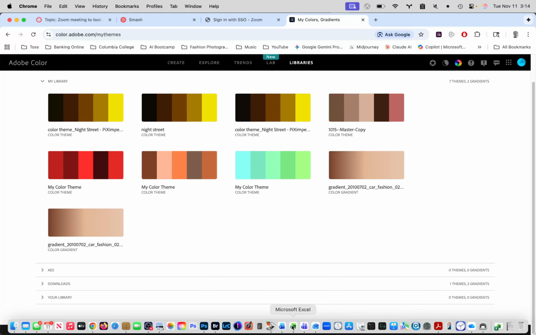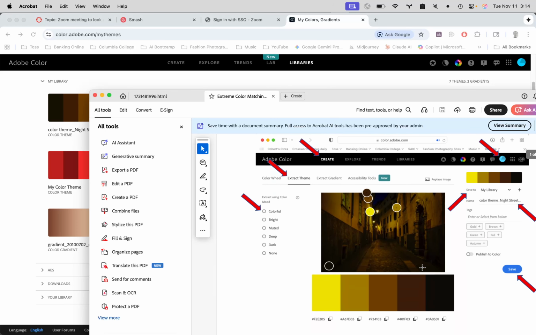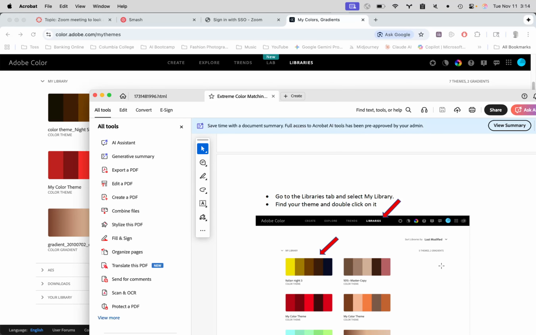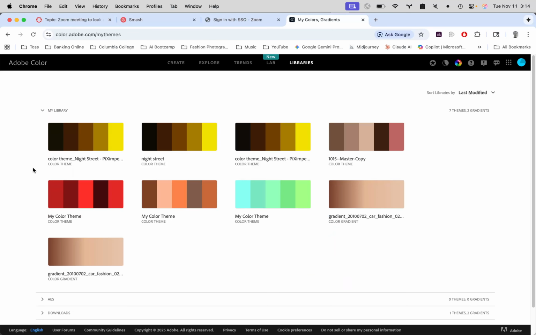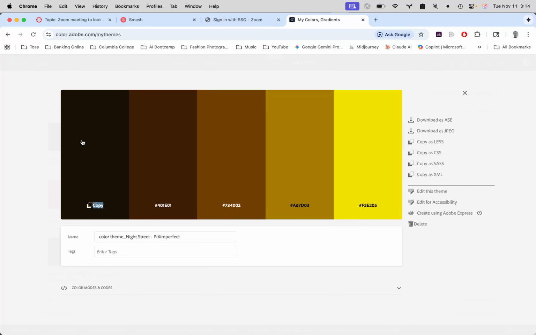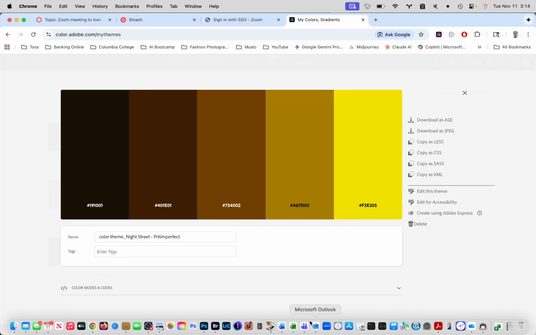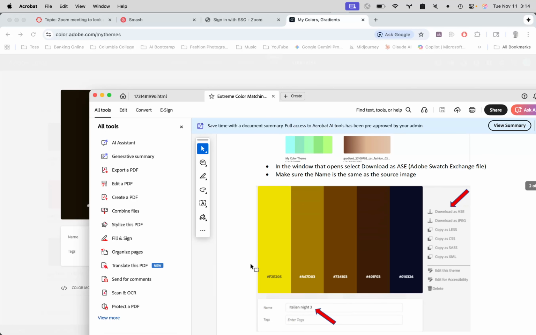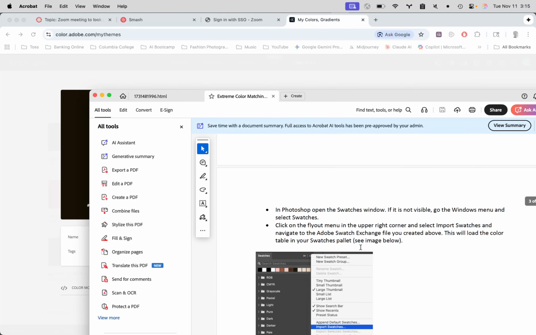Let me make sure. Again, I'm going to go back to my recipe and press Save. Okay, we've already gone through all of that. Go to your libraries. I've done that. Find your theme. Oh, double click on it. That's what we need to do. So back in your theme, don't download it, double click on it, it'll launch it, and this is where we can save it as something else. And I think we're downloading this as an ASE file. So hang on one second, let me make sure. Yeah, you're going to download this as an ASE file.